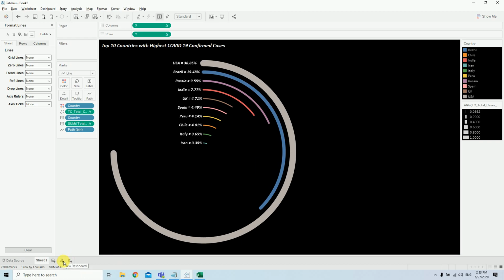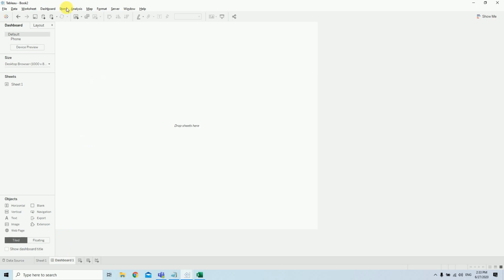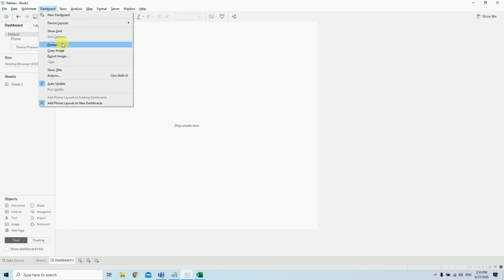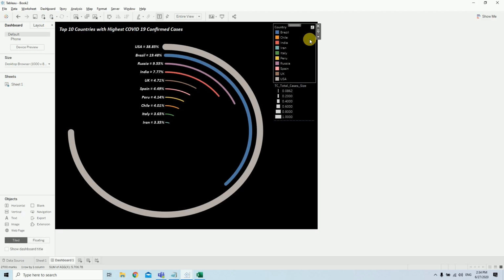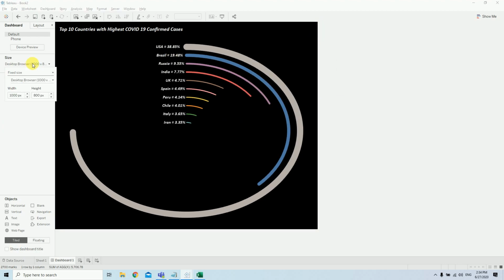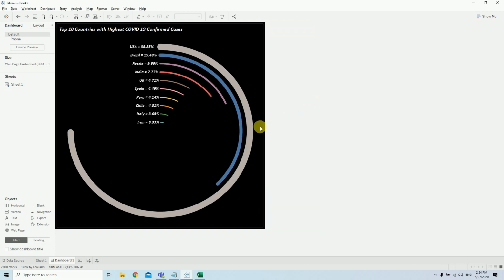How to add this into our dashboard? Just add a dashboard here. Go to the dashboard format, make the dashboard color also black, and then drag your sheet here. No need to show the legends. Make sure you change the size to equal. So now your chart is ready.